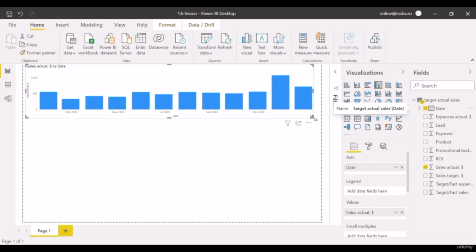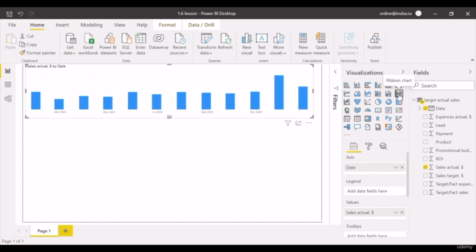Consider some other interesting tools for date visualizing. There is a ribbon chart. Click on it. Now we can see significant changing.